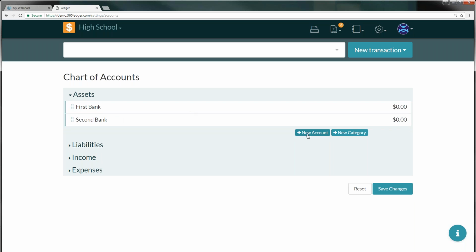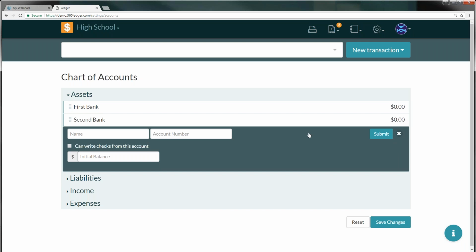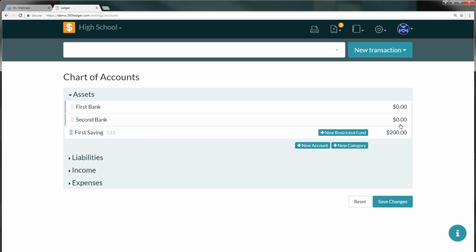So on the first bank, let's say we want to add our checking and savings. We'll name this First Savings, and we'll do account number 123. And you can choose to write checks from this account. Let's go ahead and put in a 200 balance. Or you know what, let's just leave the balance 0 for right now. Maybe we should leave it at 200.